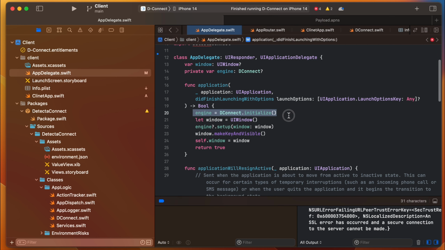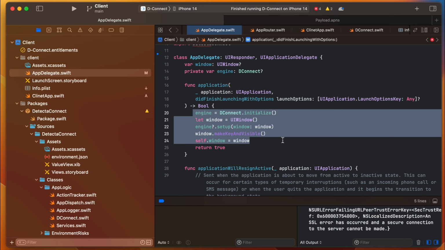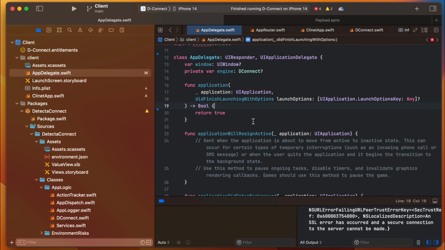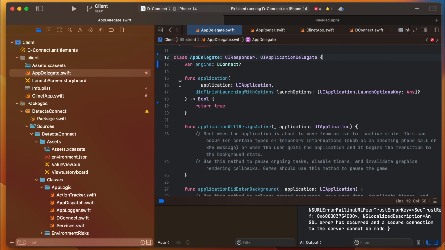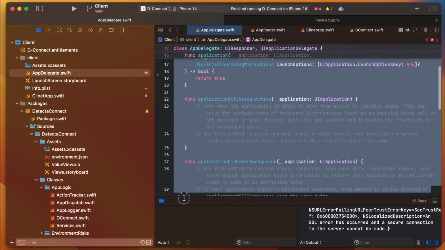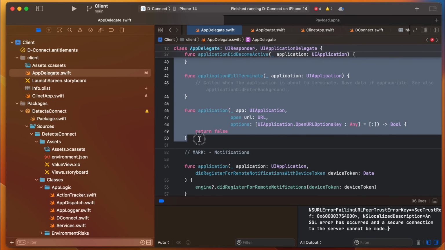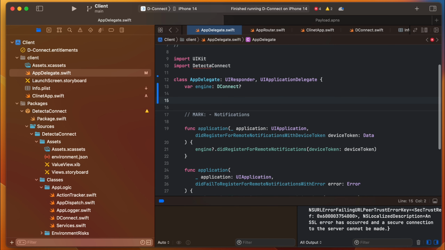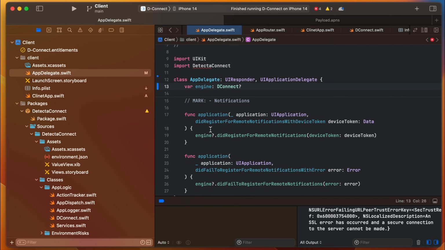Let's look into the application delegate. We have the initial initialization of the engine and window. This code is not required here. We have the engine that is a private var. We should make it public. I have an idea that we can remove all these methods until the notification part here. So basically we have the engine that will handle the application notification life cycle, like register for remote notification and fail to register for remote notification.